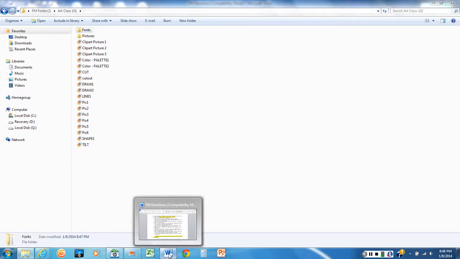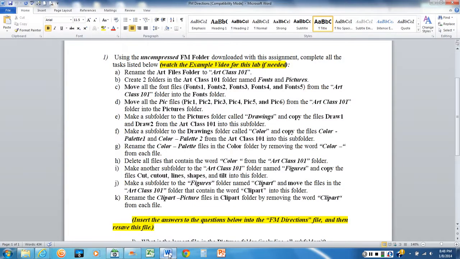Step D, we're going to do the same thing. We're going to move all the pick files, which is Pick 1 through 6, from Art Class 101 into the Pictures folder. Now there again, this is important when you see the word move or copy. When you do a copy, you're leaving the files in one folder and putting them in another. They're going to be in 2 places. So right now we're just moving.